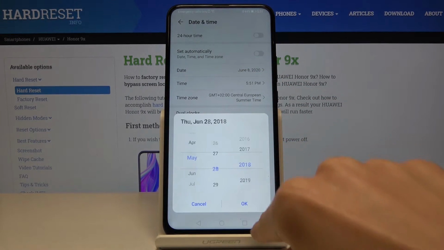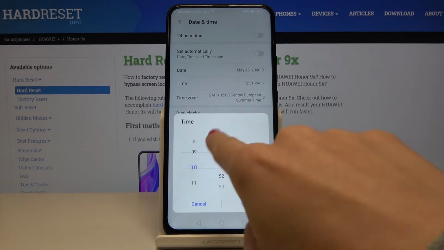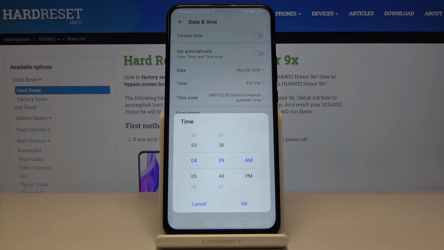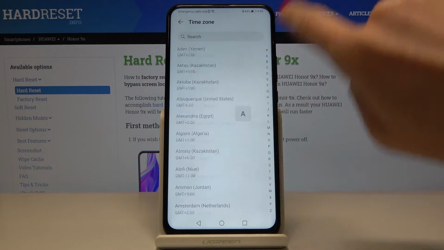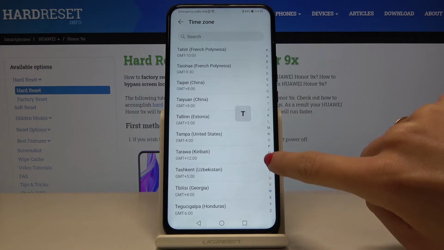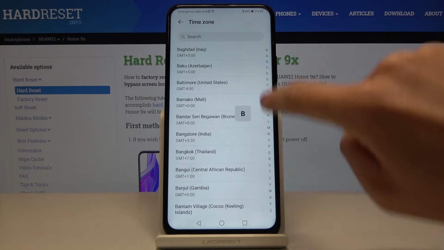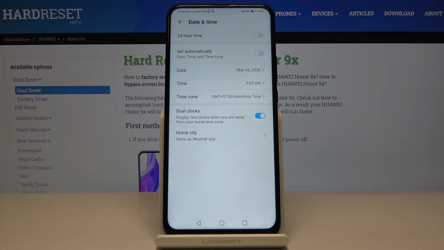And now you can set the date and time manually by yourself. So from now on it's up to you what date and time it currently is. You can also change the time zone. Here you've got all the options. As you can see, everyone will find something suitable, and let me choose Bangkok.